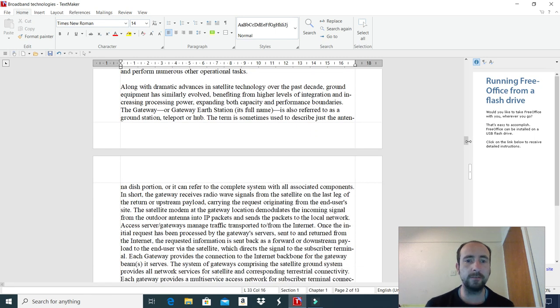Along with dramatic advances in satellite technology of the past decade, ground equipment has similarly evolved, benefiting from higher levels of integration and increasing power, expanding both capacity and performance boundaries. Gateway, or Gateway Earth Station, its full name, is also referred to as a ground station, teleport or hub. The term is sometimes used to describe the antenna dish portion, or it can refer to the complete system with all associated components. In short, the gateway receives radio wave signals from the satellite.